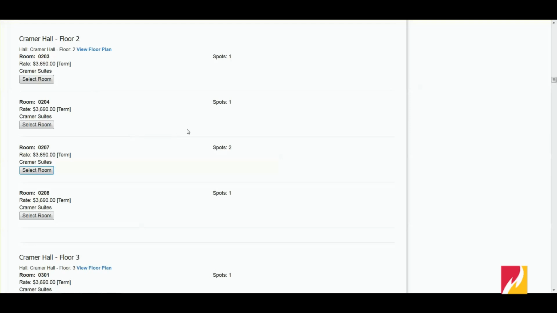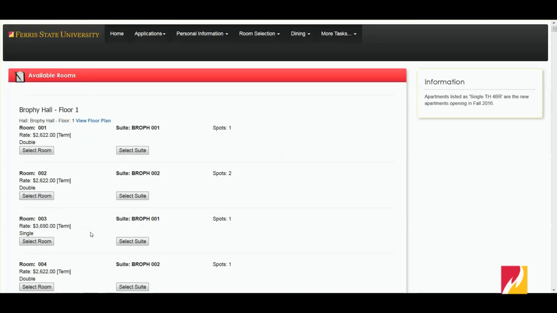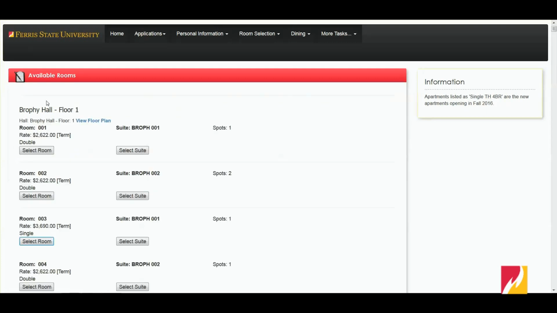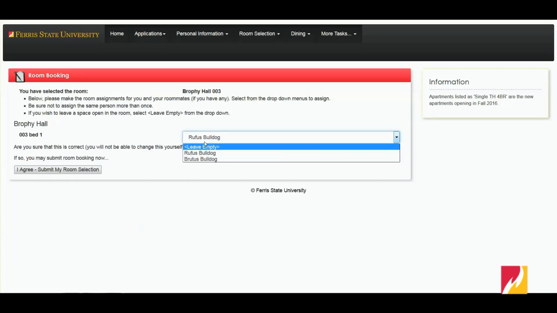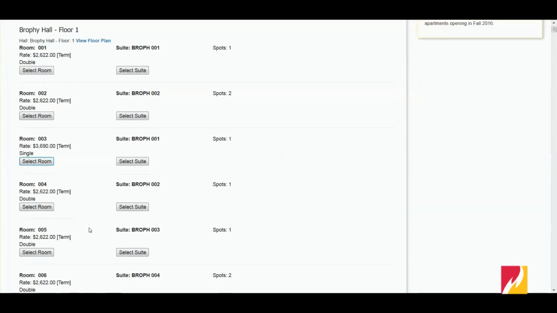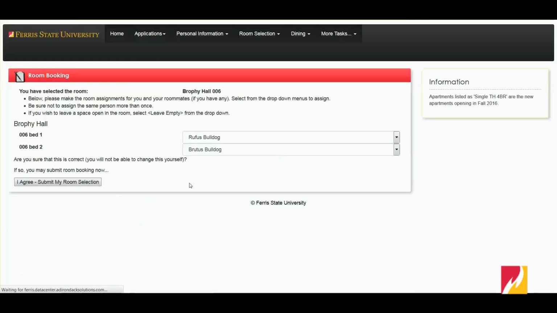And again, you'll just select what bed you want to be in, and that'll automatically assign you to a room inside that suite. So to make things really simple, we'll go back to this Brophy room. We'll click Select Room. And what you notice, there was only one person in there, and it was Rufus, but that's because there's only one bed available. So the room I wanted was a double with 2 spots. That's 006. Select Room. We'll click Agree. Select my room.